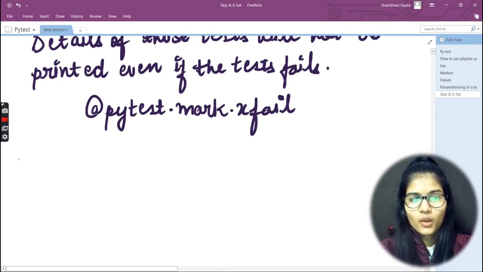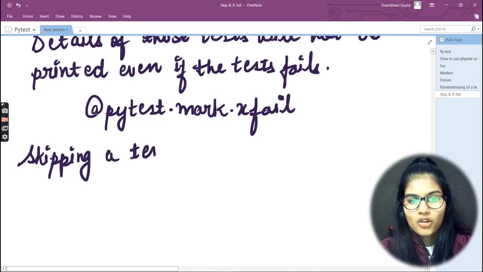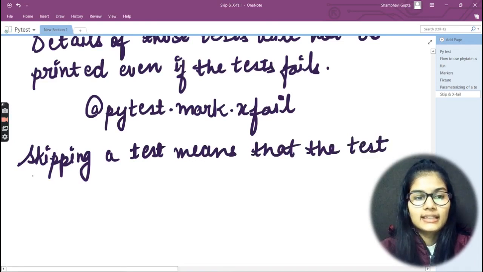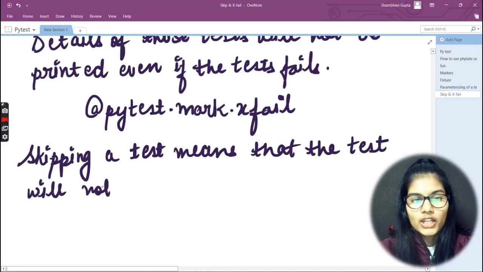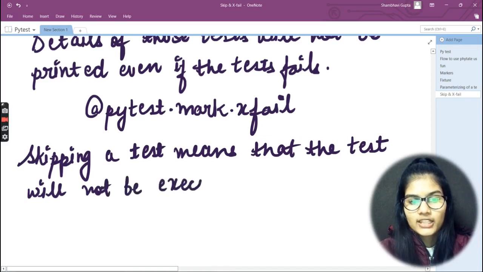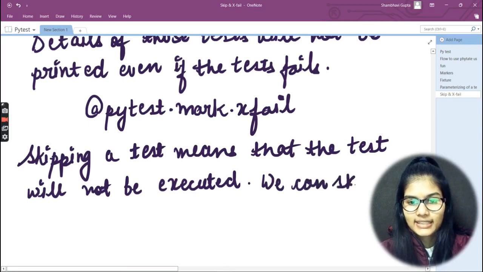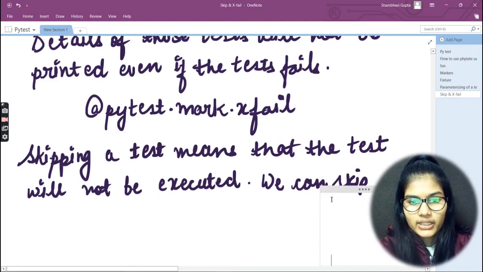Done. Now, what about the skipping one? Skipping a test means that test will not be executed. That respective test will be skipped and it won't be executed. Fine. So what's the formula? Let me write it down very quickly.